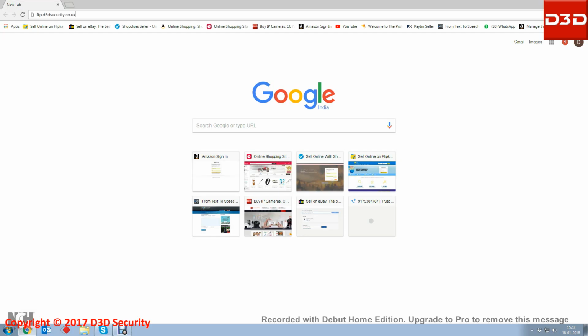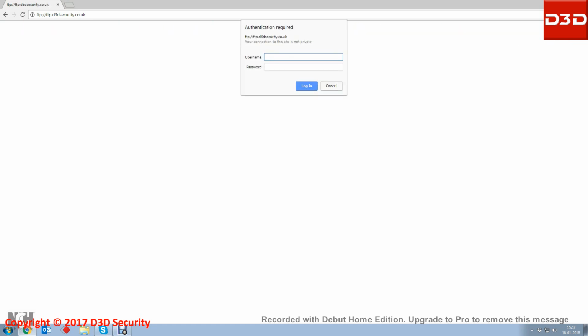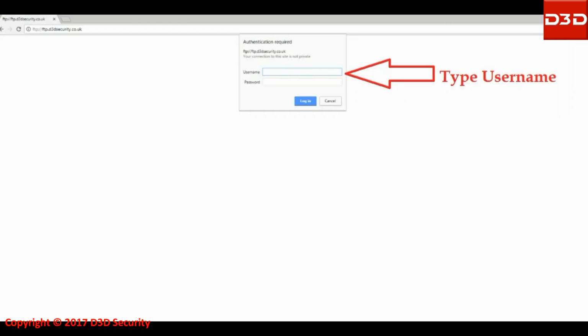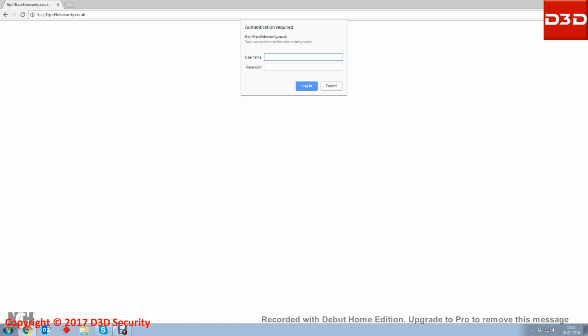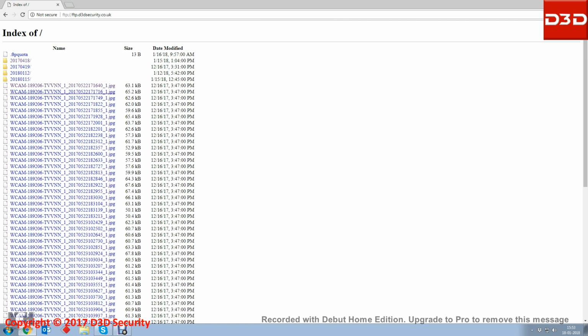Now log in to FTP server. Type username and password. Now every motion detection activity will be recorded on FTP server.